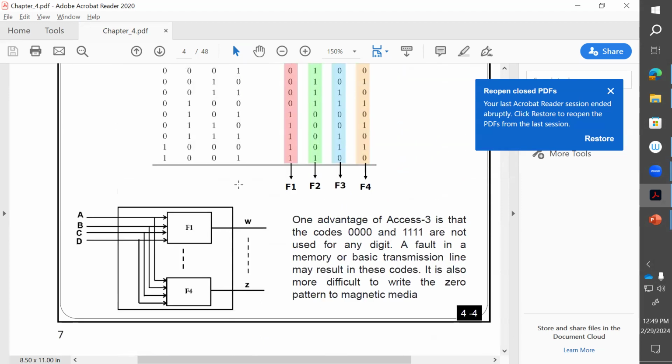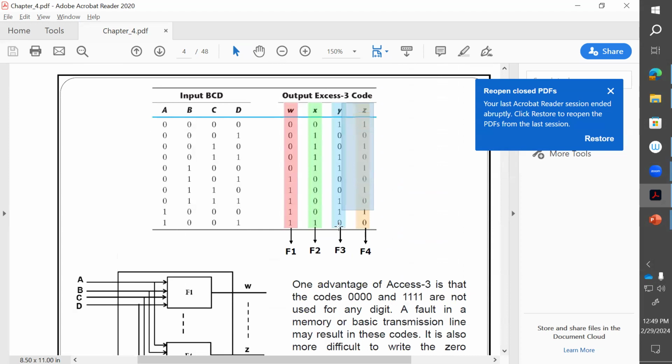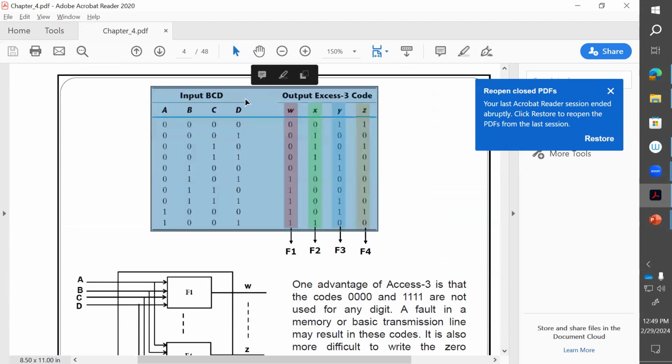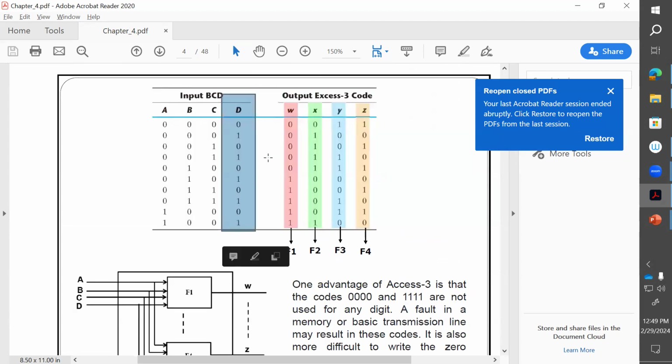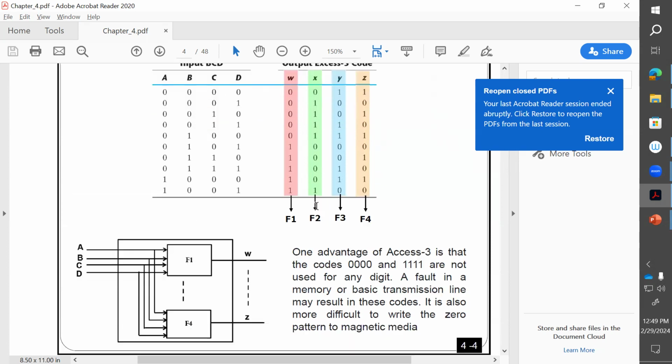Even if you compare Z with D, you find it is the inverse. For example, when D is 0, Z is 1. When D is 1, Z is 0. It flips. You can notice it here. Okay, I'm done with Z. Now let's do the same for Y.